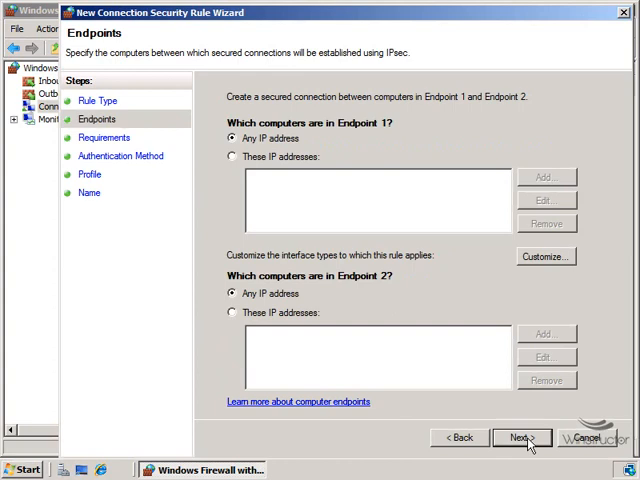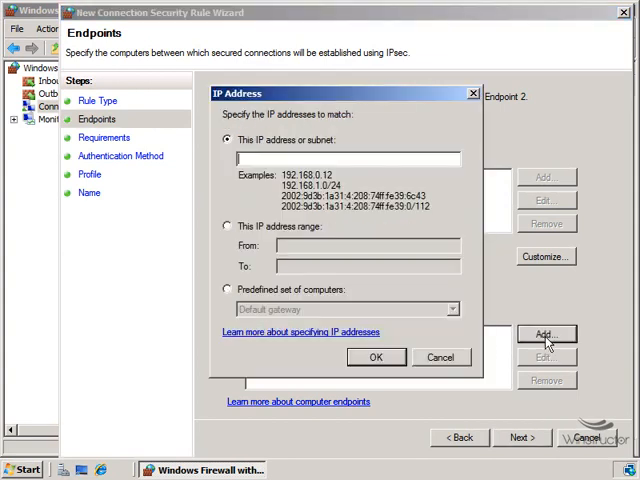We'll click Next. And the first thing we'll need to do here is to define both endpoint computers. So here we can specify which computers are going to be talking to which computers. Now the default, as you can see, is for any IP addresses talking to any IP addresses, but you could change that to a specific IP address if you like by choosing these IP addresses and then clicking Add.